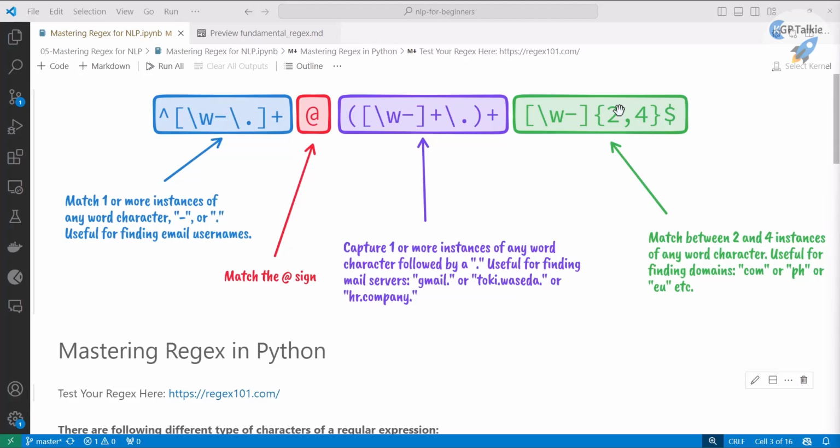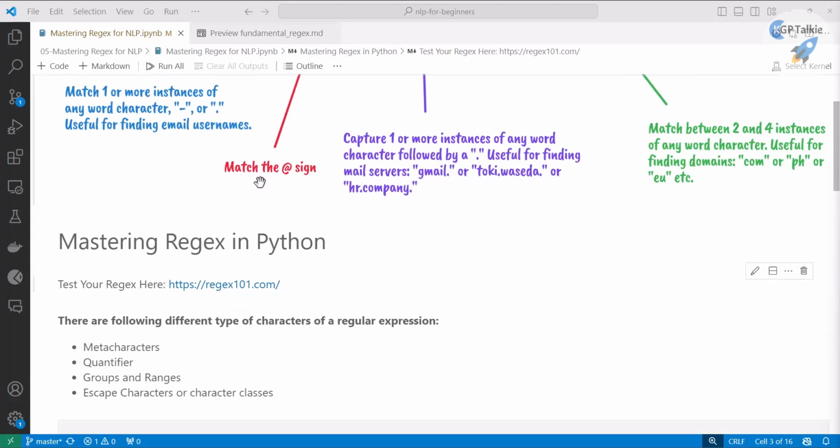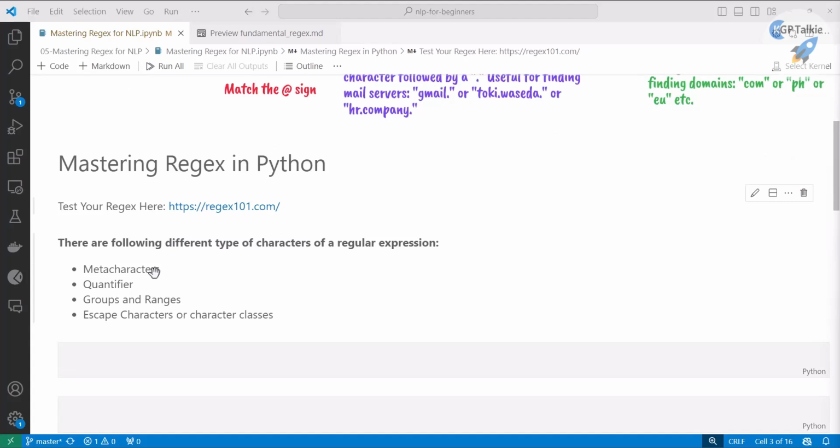There are many complications while finding an email, so this is one of the simplest ways to build an email finder. Obviously an email could be a little more complicated, so this is one of the simplest patterns. Basically in regex you have four patterns, the fundamental building blocks of regular expressions: meta characters, quantifiers, groups and ranges, and escape characters, or character classes. So these four implement this whole regular expression thing.